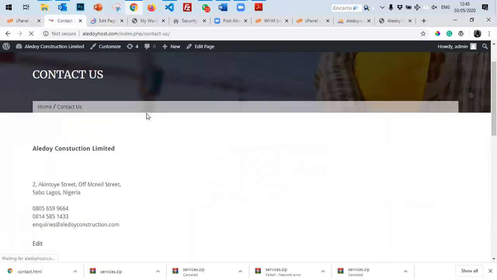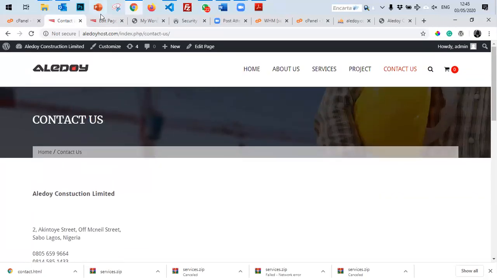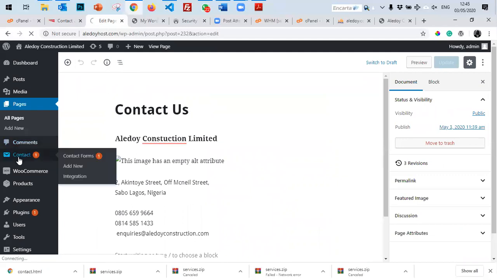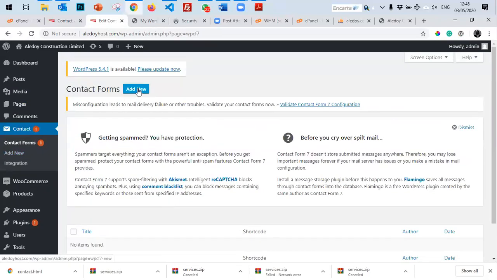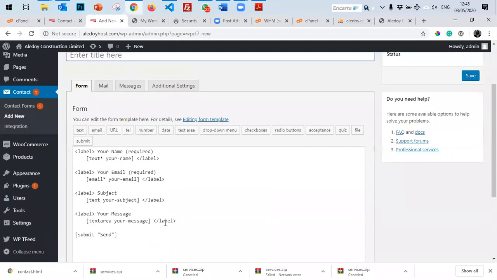Let me share something with you with WordPress. As you use WordPress, you might want to bring in a form. Contact form comes with WordPress. It's a plugin. You either install the plugin by searching for the plugin, or you validate an existing plugin.